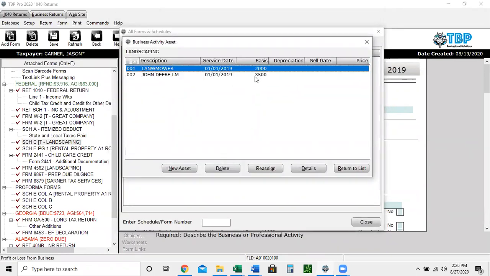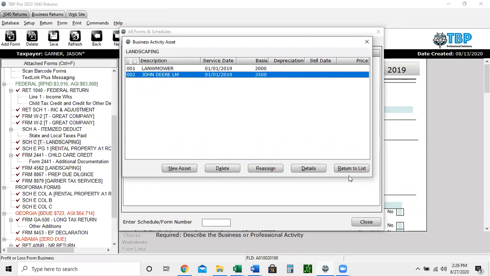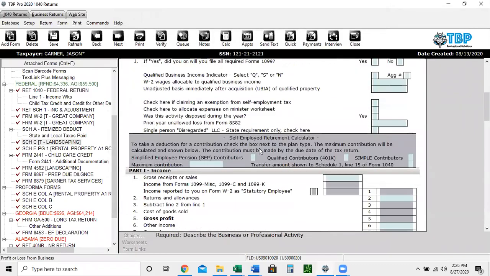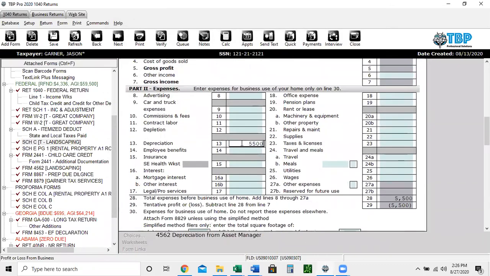And as you can see, I've now got this asset listed in my asset list. I click on Return to List and Close, and I have $3,500 more listed as a depreciation expense on line 13 of my Schedule C. And this is all that we need for the overwhelming majority of your assets. TBP Pro Desktop has very nice calculations and automations built in for you.